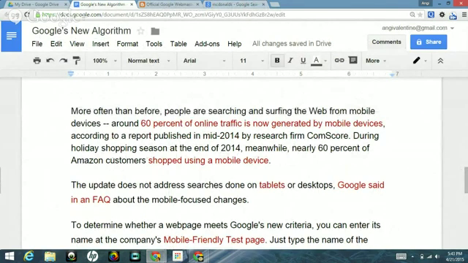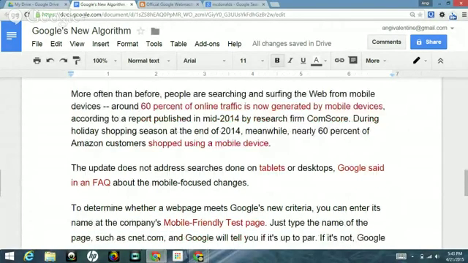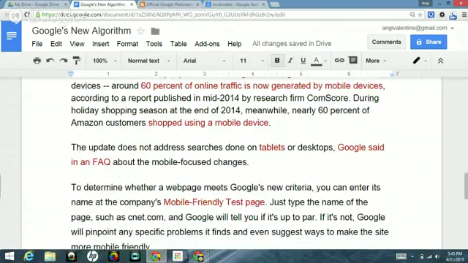People are searching the web from their mobile devices more than ever. About 60% of online traffic is now generated by mobile devices. And this is according to a report published in 2014 by a firm called ComScore.